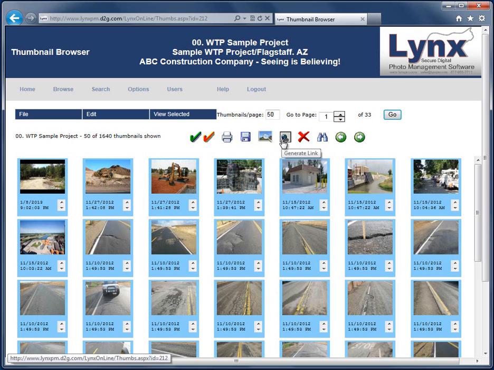You can create static links. If you have permissions, you can delete. You can search through the project. You can go back and forth through the project pages. One of the things we're going to take a look at right now is the File menu section.